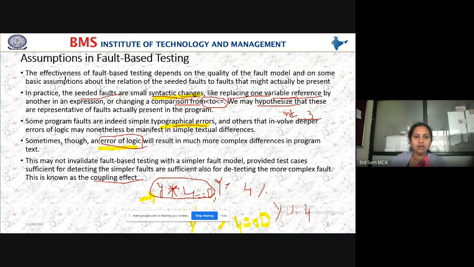See here, generally what are the faults in the project, students? Can anybody tell? Generally, the most common faults are nothing but errors. What are the most common errors in the program?